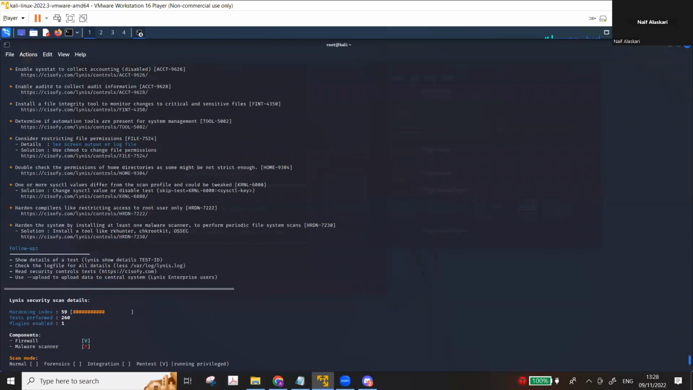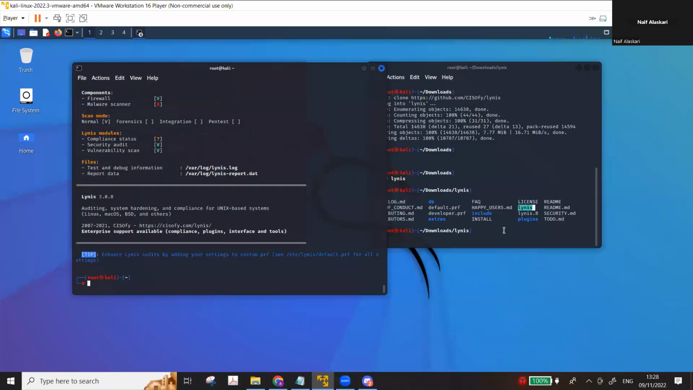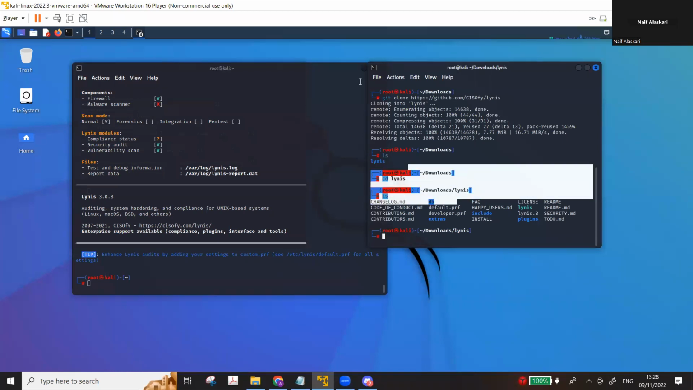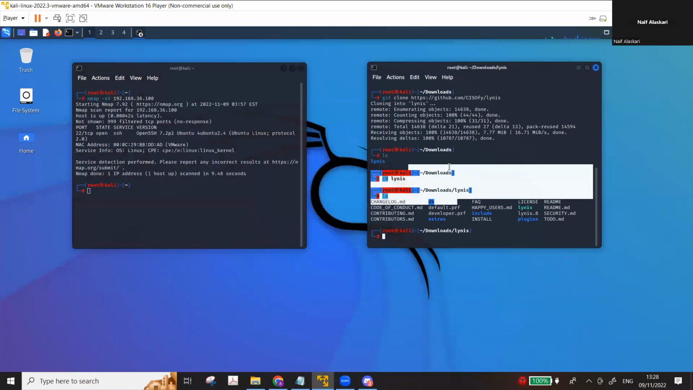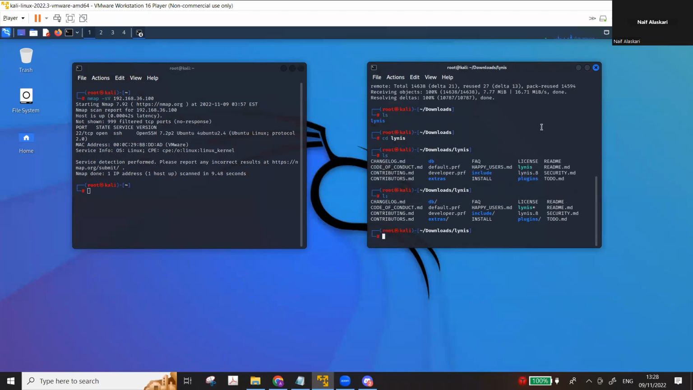Now coming back, if you were not able to install it by using apt, then here is how you can run it. This is the directory that I downloaded from GitHub, and these are the files inside it.